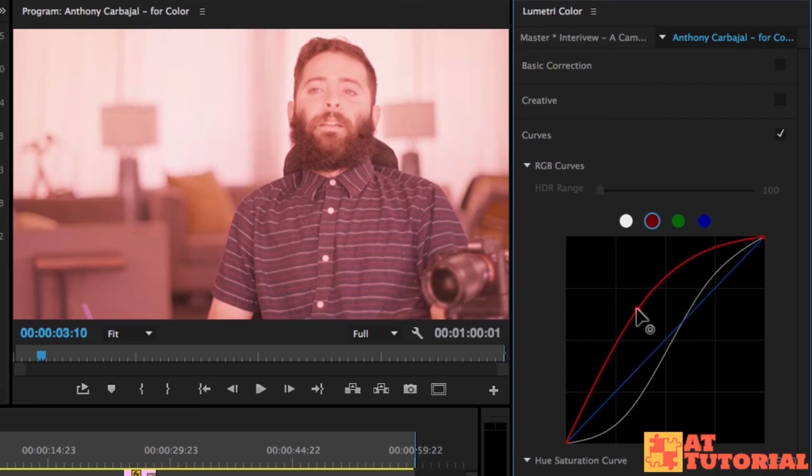Now, you don't want to go too crazy unless you want this to be more stylistic, because as you drag up, it starts to get a little bit wonky. And you can do the same thing with the greens and the blues. And to undo any of this, you can just double click.